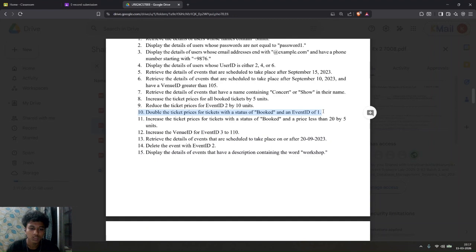In query 10, I double the ticket price of tickets where the status is booked and the event ID is 1. I used the update statement with mathematical operations in the set clause. In the 11th query, I increased the ticket price by 5 units for tickets where the price is less than 20. I used the where clause with a comparison condition to filter the records. Only the tickets that had a price less than 20 were updated after executing this command.